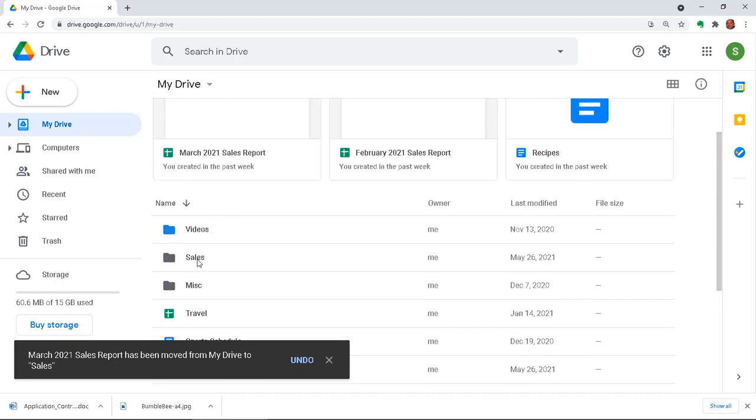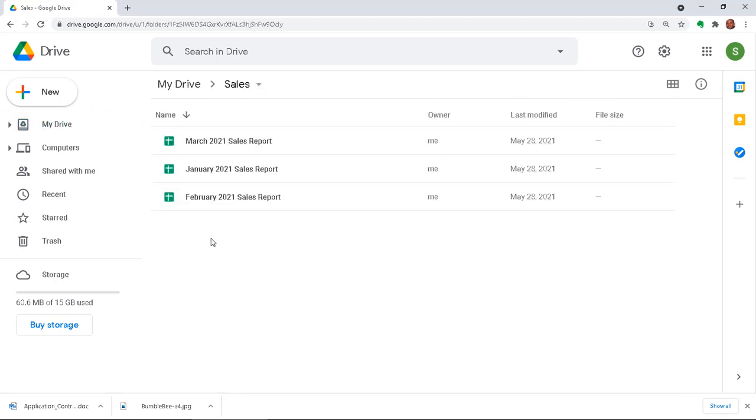Now if we go look at the Sales folder, you'll see that the three files that we moved in there using different methods are all in here. Keep in mind that the file will inherit the permissions of the parent folder. Thus, if a file is moved to a shared folder, some people will gain or lose access to the file.